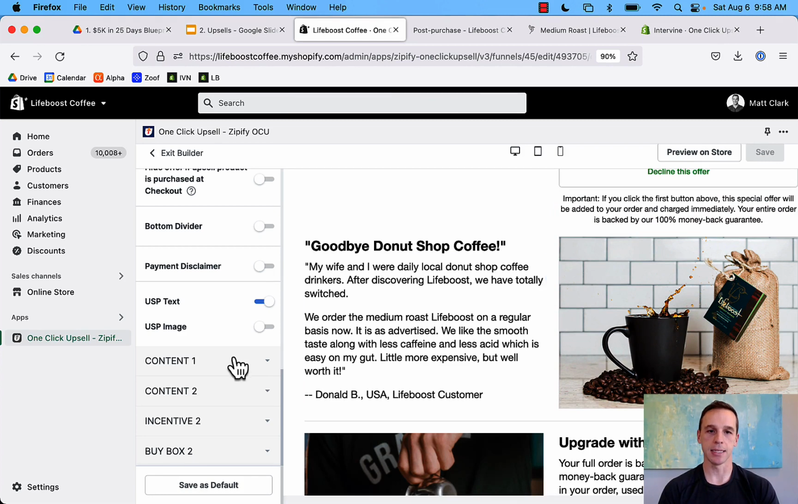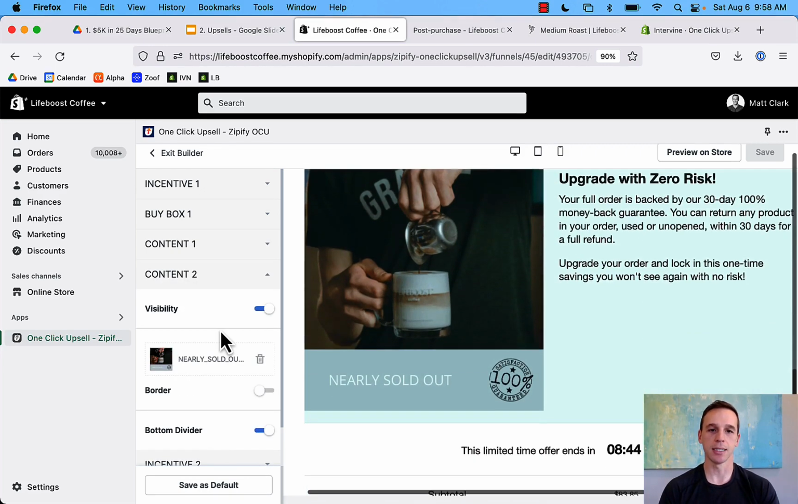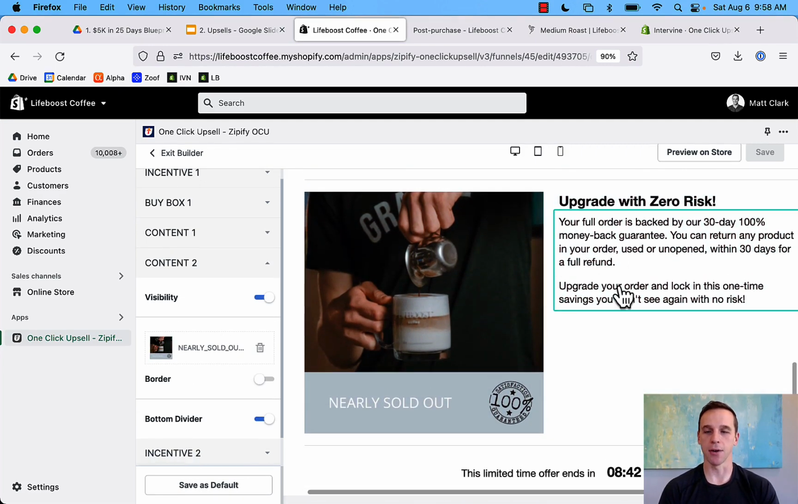And then in this section, which I believe is content number 1, we just have a testimonial and another nice image of the product. So this is an actual customer review. And then in content section number 2, we basically have a guarantee that says, hey, you can add this thing to your order. It's kind of an impulse decision, but there's no risk in doing so.